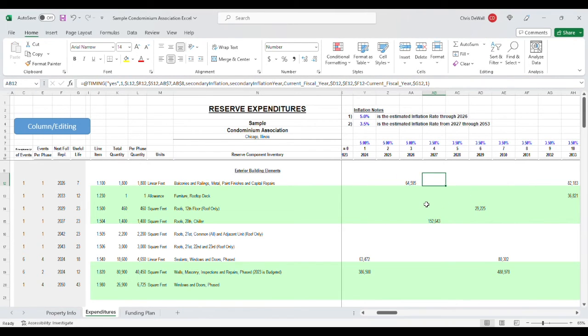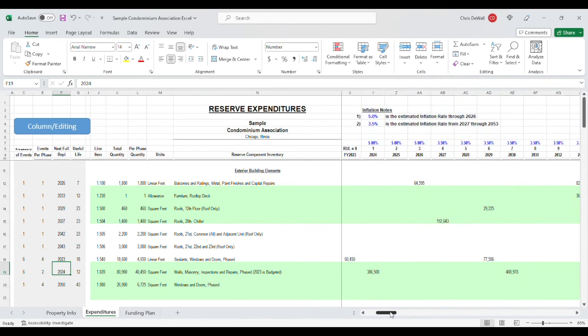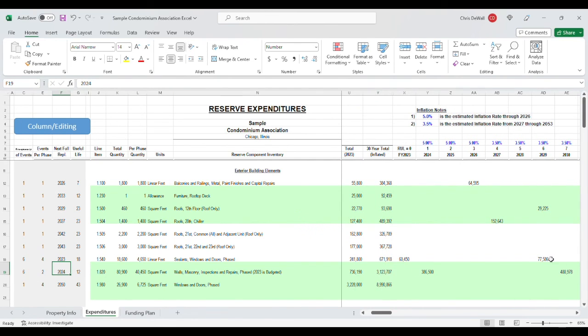When adjusting the timing, keep in mind other projects that may be coordinated. For example, here we have the sealants coordinated with masonry events. So if I were to move the sealants up to 2023, all projects are then misaligned. I'll move that back to 2024 to make sure those projects are coordinated.